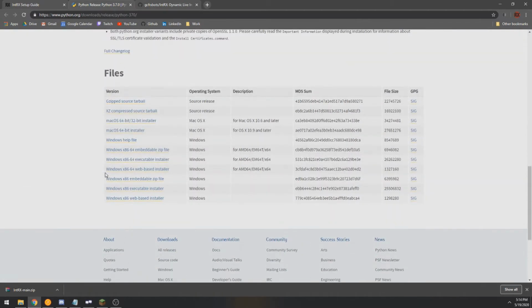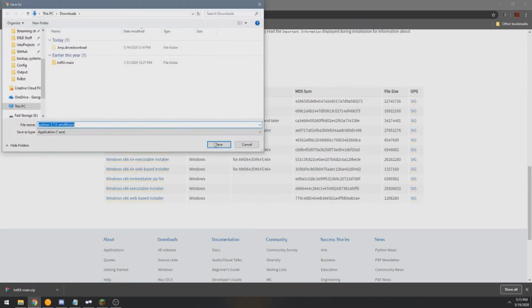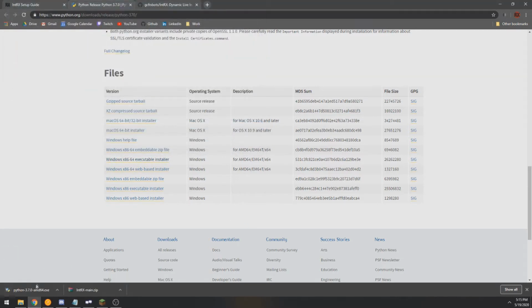Scroll down here, you can download it for whatever system you want. To my knowledge, the bot only supports Windows. It may support Mac and Linux. I have no idea. I don't have a Mac machine to run it on, and I don't feel like making it support Linux. So for this, I'm going to download the Windows x86-64, that is a 64-bit installer. I'll just go with the executable installer and let that download.